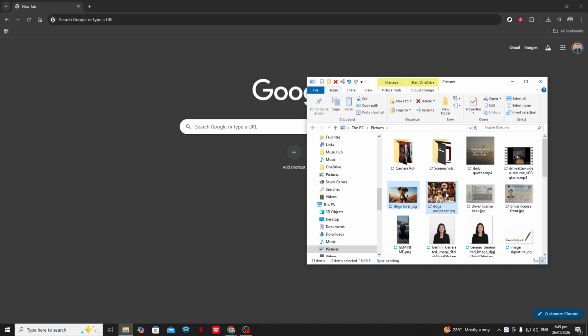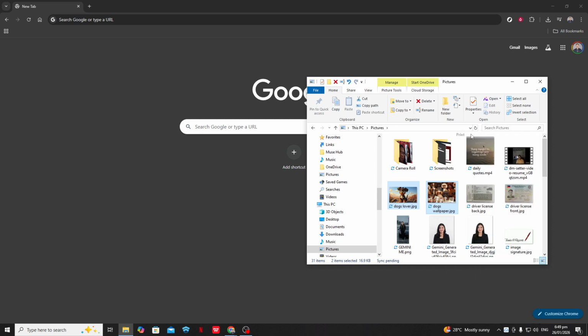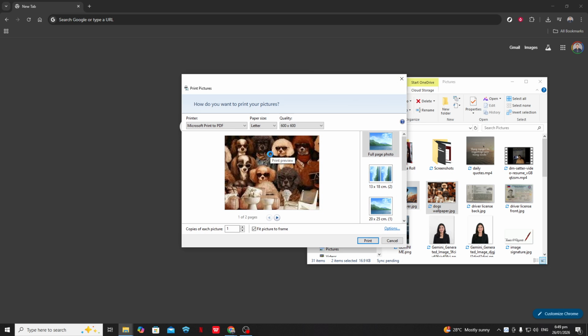Once you have your selection, right-click on any one of the highlighted images. In the menu that appears, choose the Print option. This will open the standard Windows photo printing window. This is where you'll decide how many photos go on each page and how they're arranged.